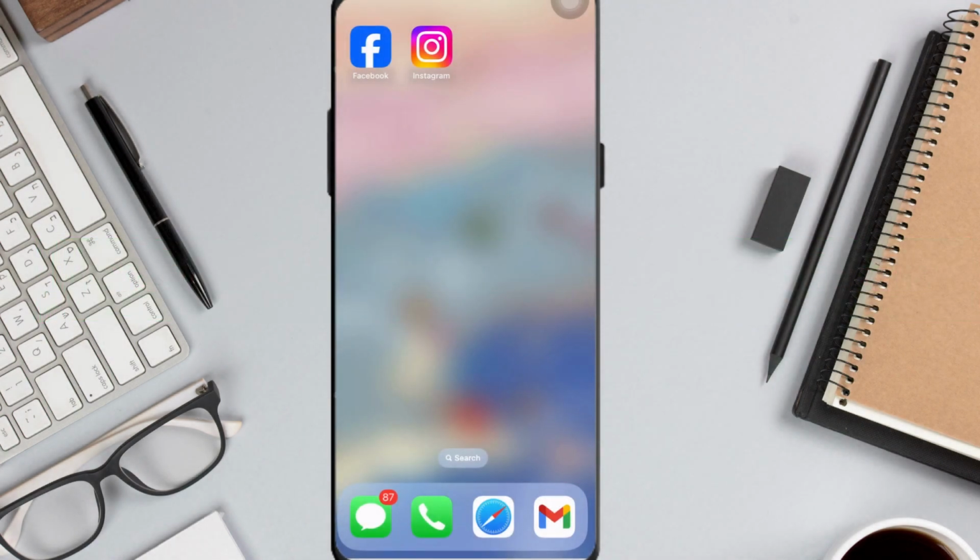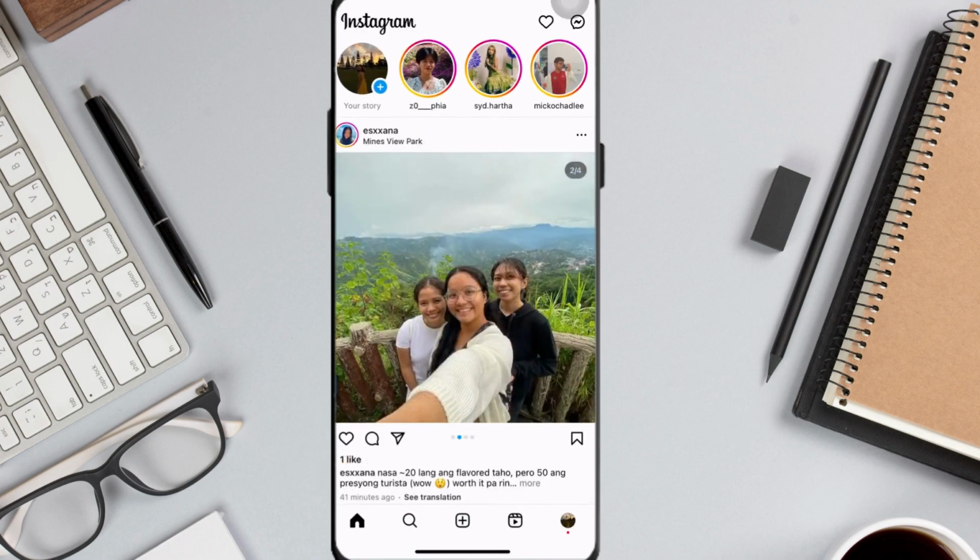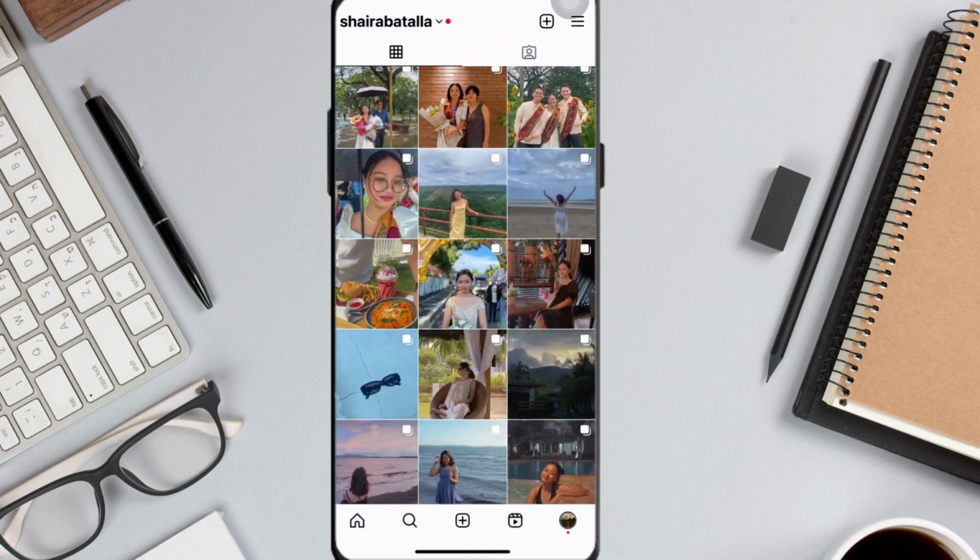Let's get started. Firstly, open the Instagram app on your mobile device. Make sure you're logged into the account where you want to delete comments. Next, go to your profile by clicking at the bottom right corner of your screen.